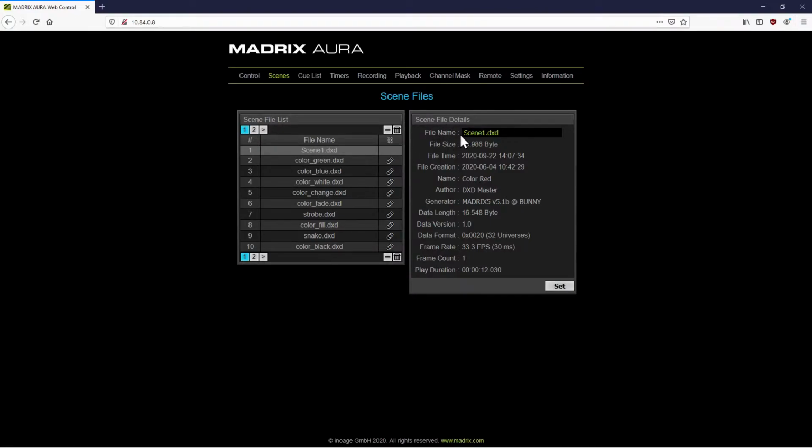Of course, we can change the name. Please note the suffix .dxd must be the last part of the name. After we click Z, the modification of the name will be accepted and displayed in the scene list.